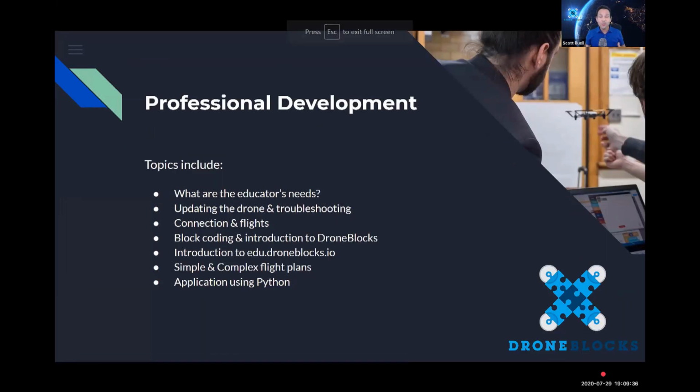As part of the ecosystem, DroneBlocks offers a very rigorous professional development program. Everything from a robust needs assessment to working with the technology, connecting the drones, troubleshooting the drones, and then working with all of the applications and the curriculum. So there's all of that included in this professional development package that, again, is part of this overall DroneBlocks ecosystem as an add-on.